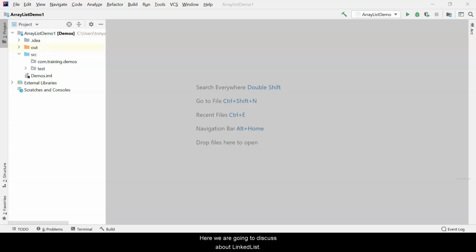Here we are going to discuss linked list. So I have opened IntelliJ IDE here. Now let's create a class called LinkedList Demo. I'm going to create the class in this package.